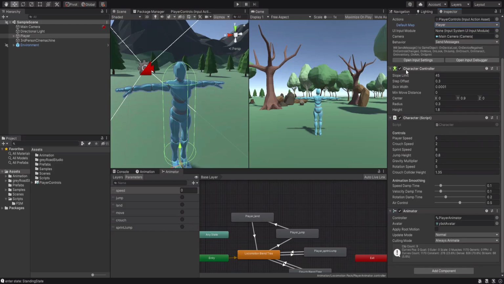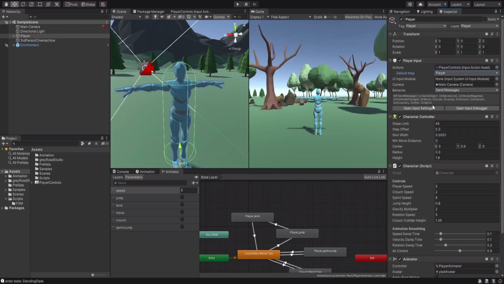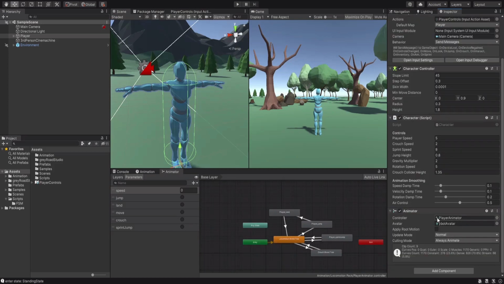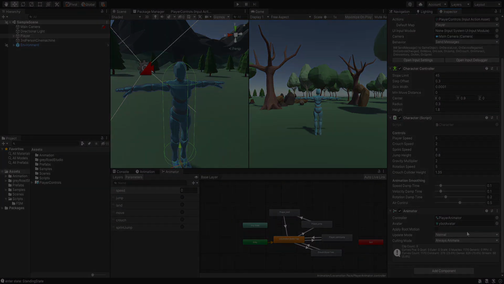This character controller script here is from Unity. We use that to move the player actually. Then there is a character script, which I will explain in just a moment. And here the Animator component. Now let me explain the Animator component.